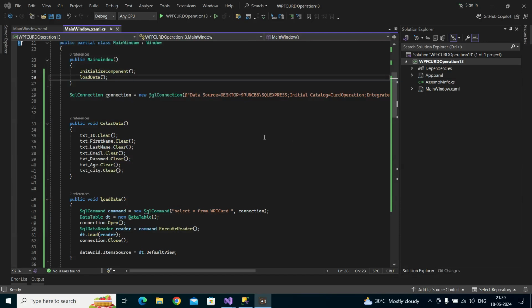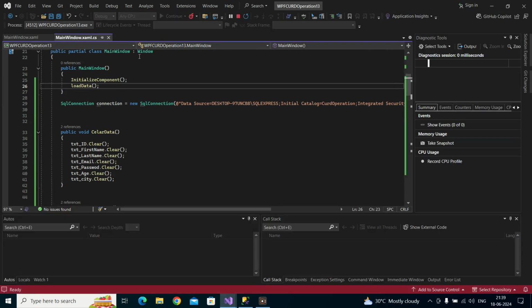Hi guys, in the previous video we completed add and clear. Now we can see update and delete. Once I run the code, we have to check the add and clear buttons once again.